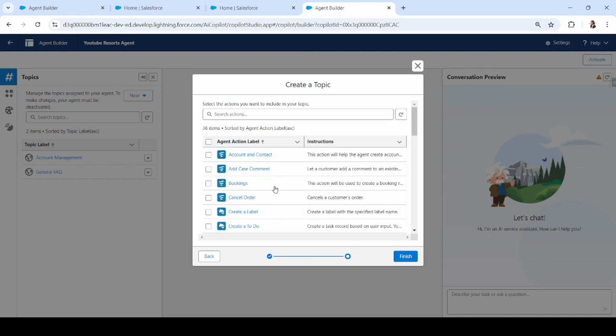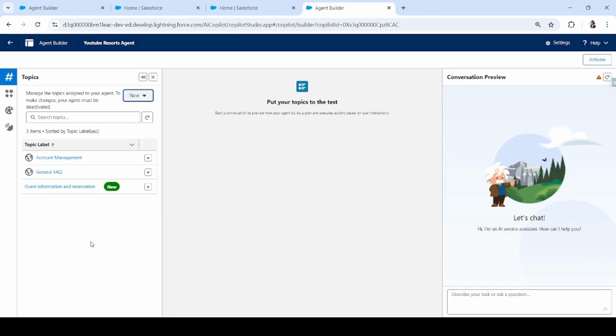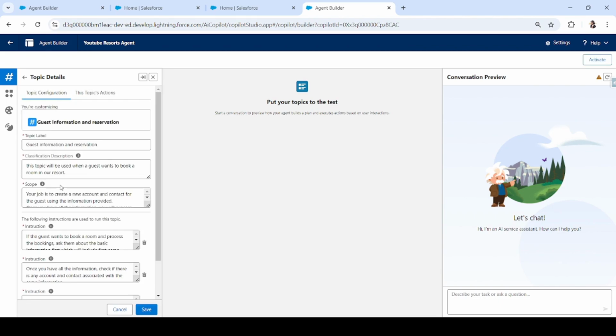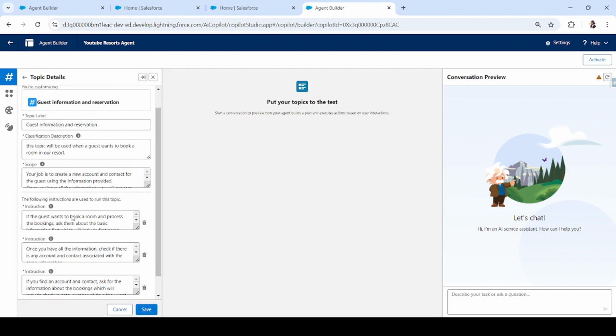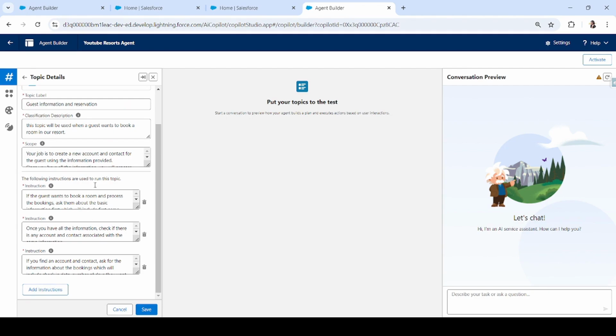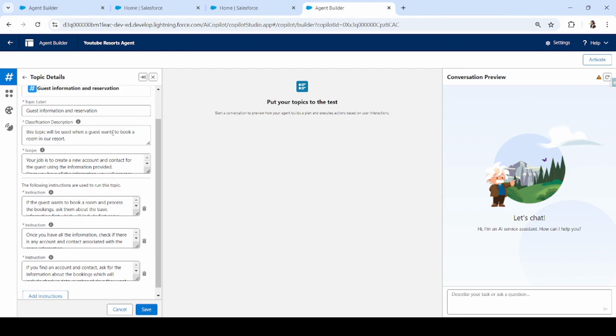Okay, now here we have all the flows. We have already created 2 flows for this agent. I will talk about the flows first and then we will add the flows one by one in this agent. For now, let's not click on anything and then click on finish. And here you have it, guest information and reservation, a new topic created for us. Let's click on it. In the topic configuration, you will see all the details that we have added here along with all the instructions that we have here.